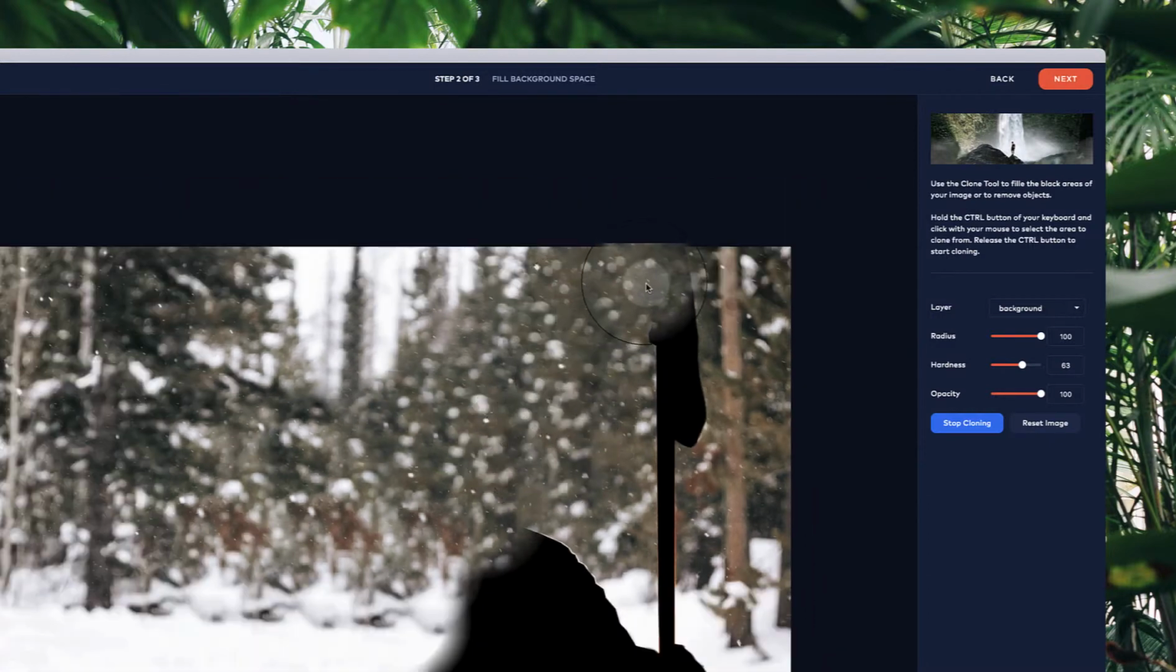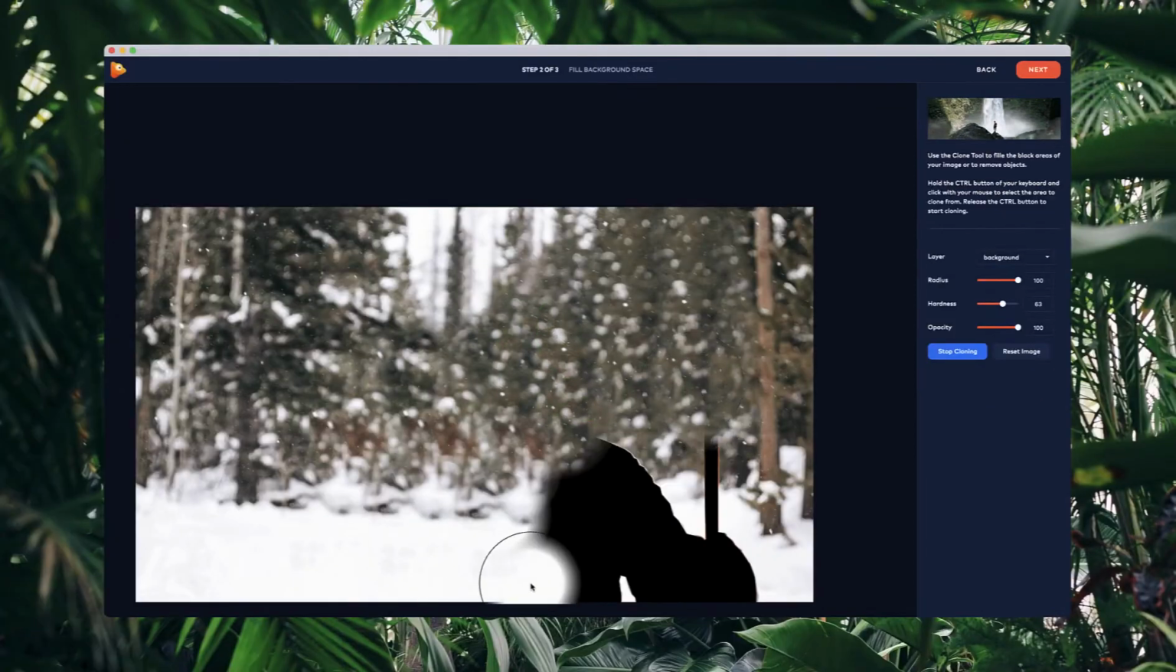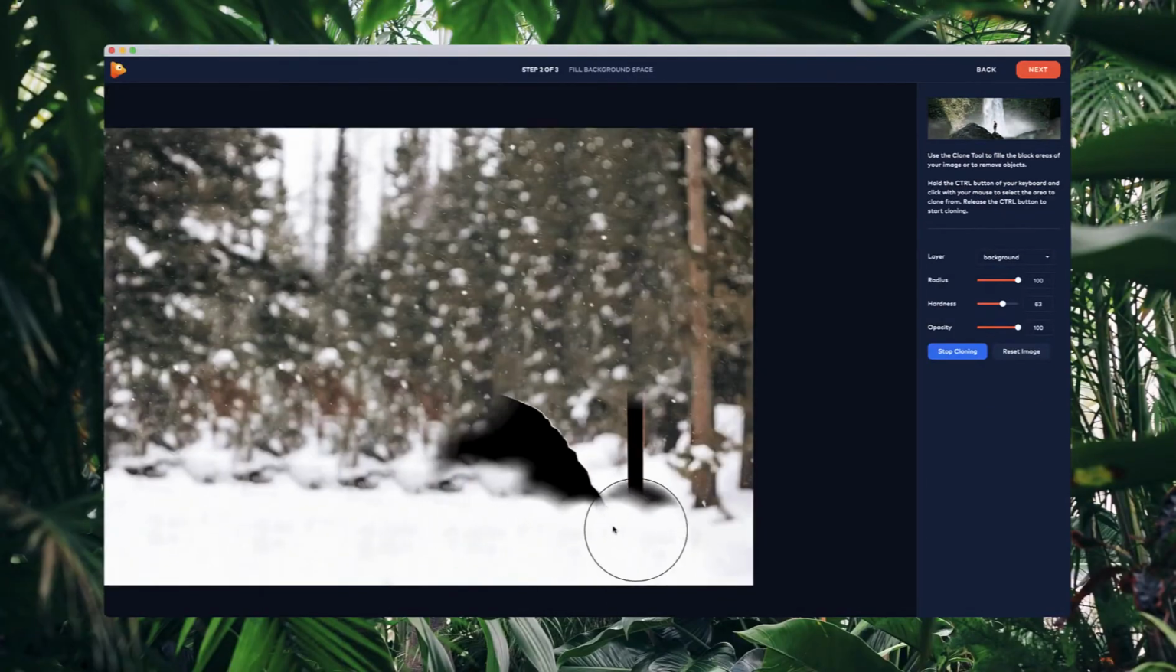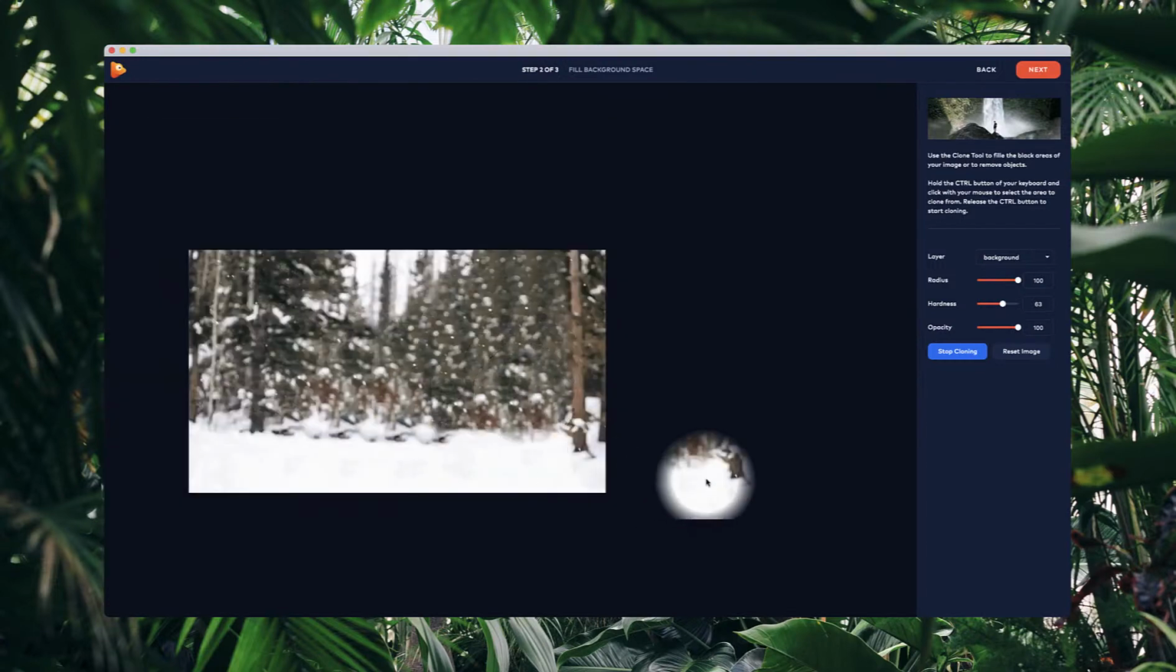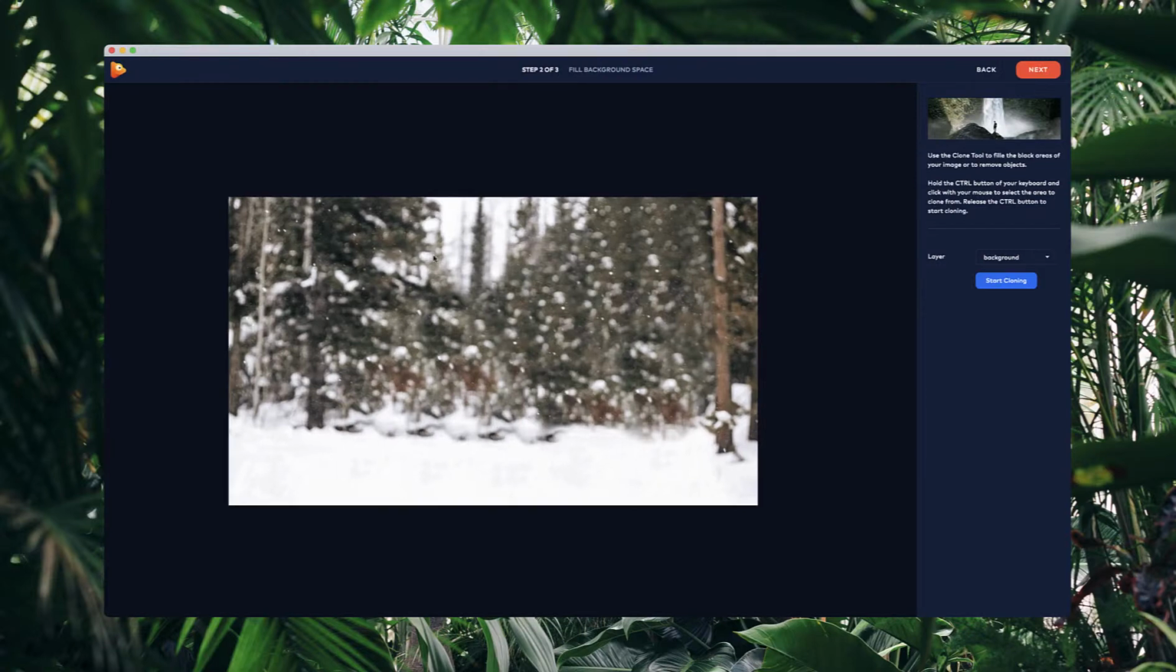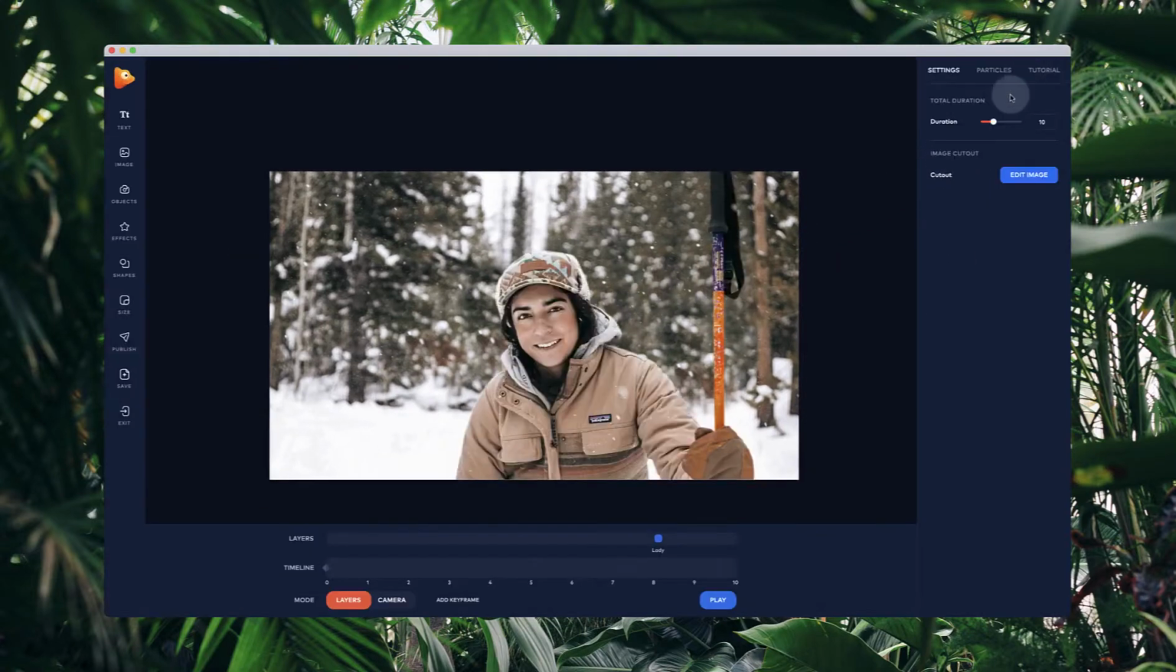And I'm just going to quickly go through and add on these clones and just kind of fill in this background. Alright, so that's looking pretty good as it is. I'm going to stop cloning now, and we've got this looking really good. So I'm going to do the next step and jump into the editor. So what we can do now is basically start animating this.